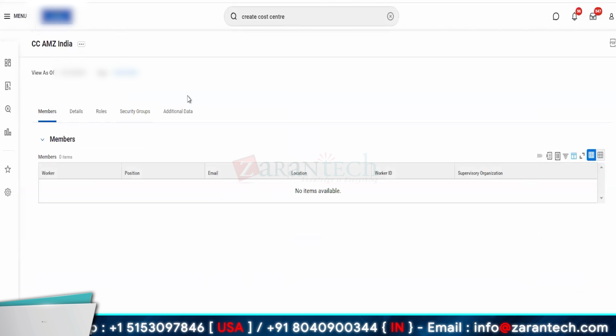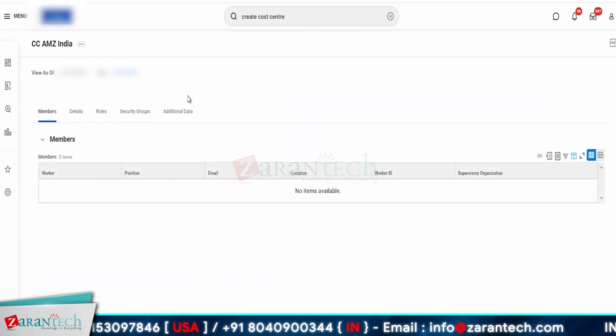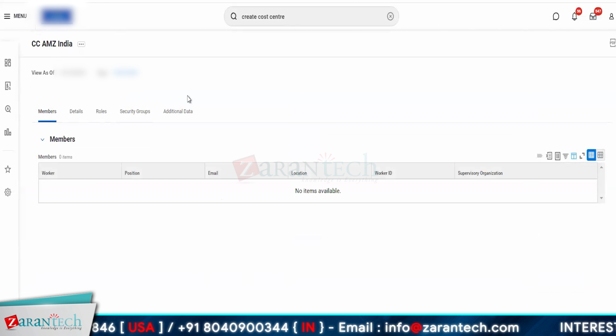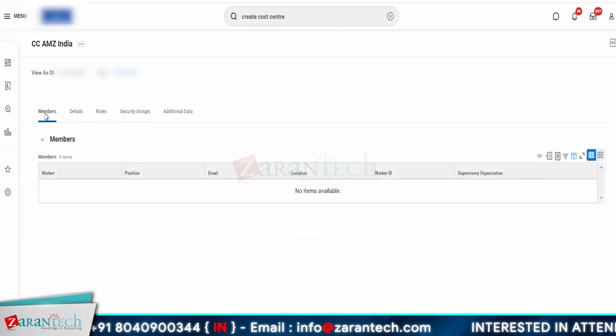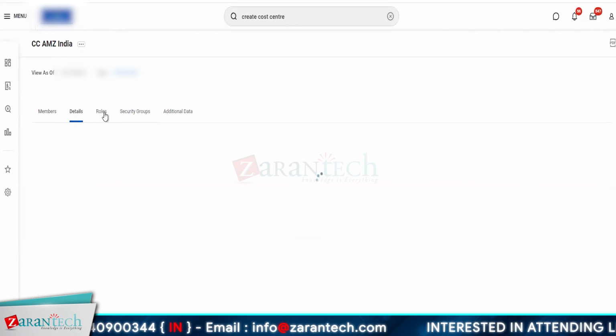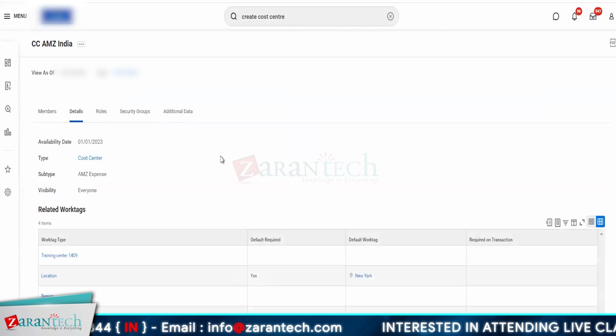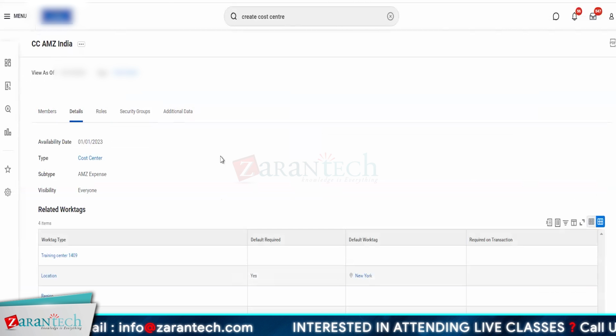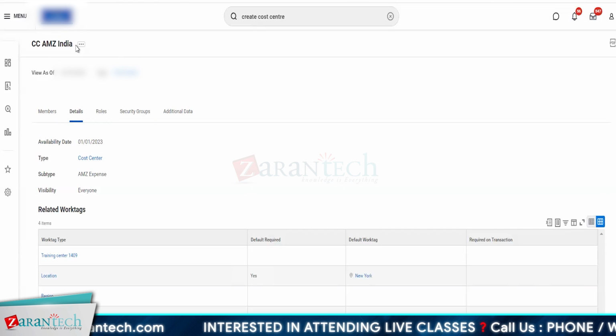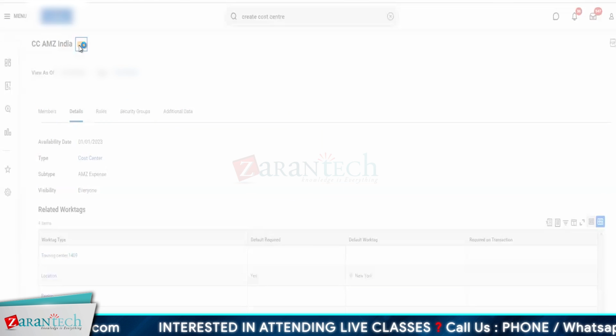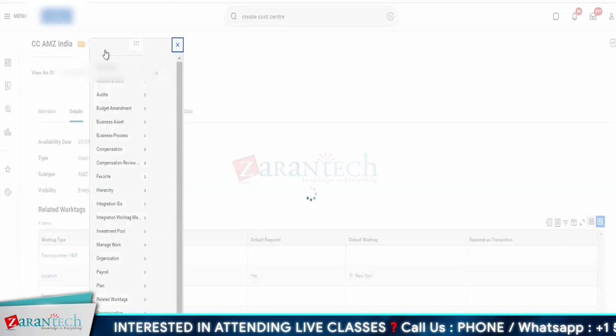Now, if you look at the cost center config and the supervisory org config, they look kind of similar. You see the members here, you see the details here, you see the role, security, and additional data. So it's similar to what we have in supervisory org. However, each of these orgs will have a different set of related actions.